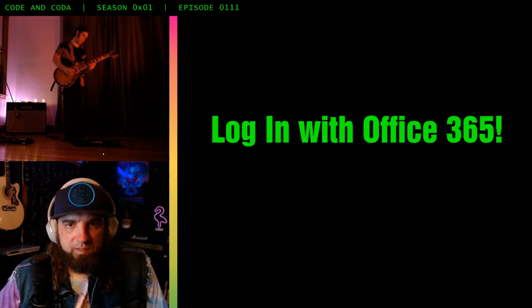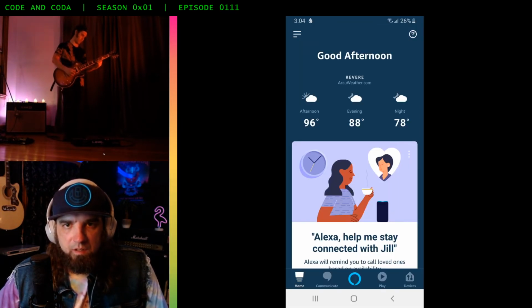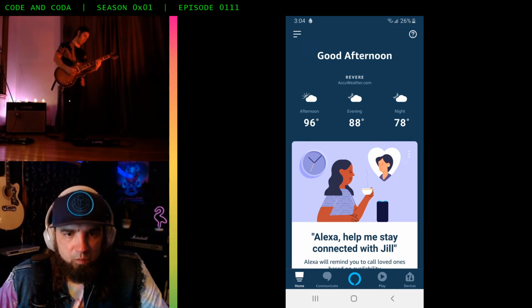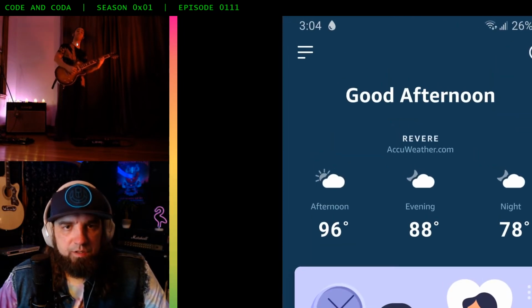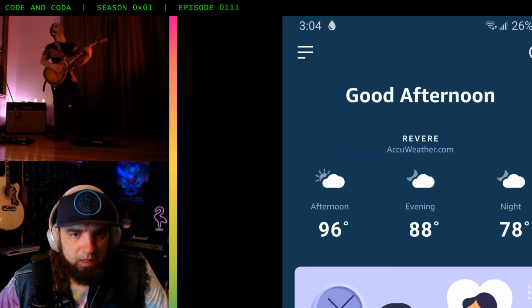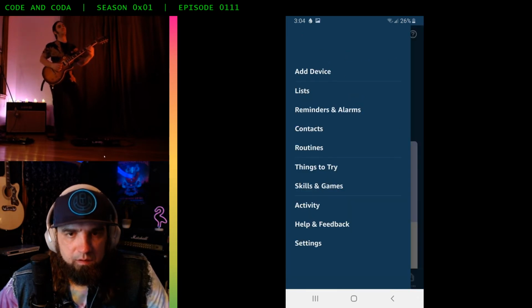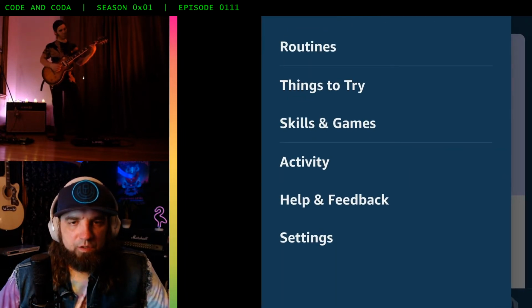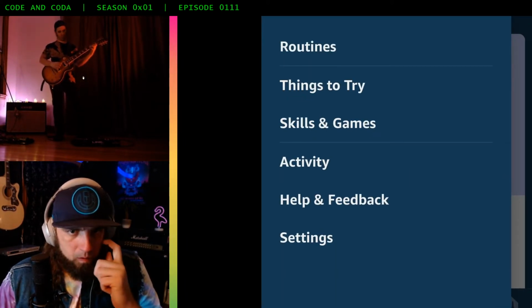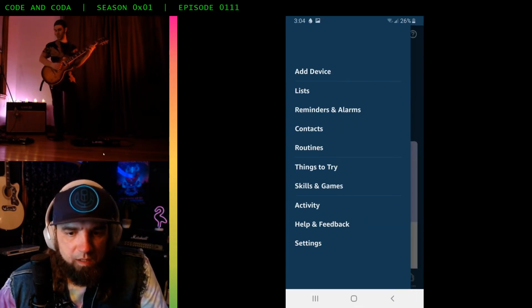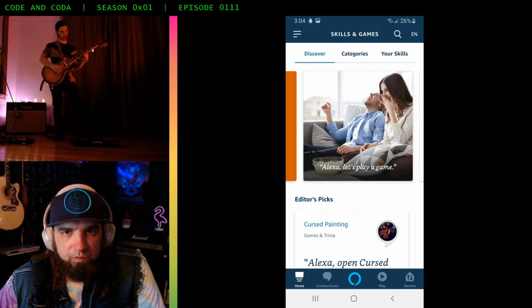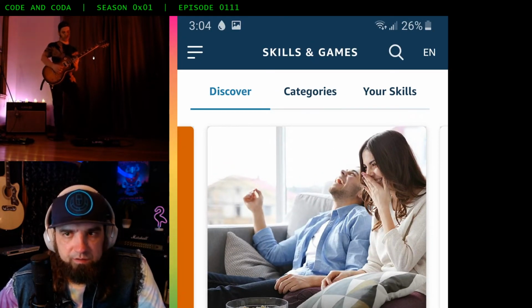So the next step, let's log in with Office 365 to our skill. Here's what it looks like when you open the skill, and what we're going to do is click on the menu button in the top left. That will open up the menu. From here, in your Alexa app on your phone, you can click on Skills and Games. Here's the screen that it opens. What you want to do from here is click on Your Skills.